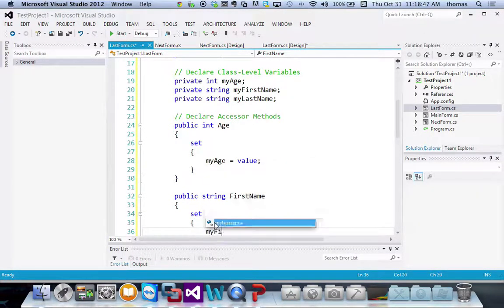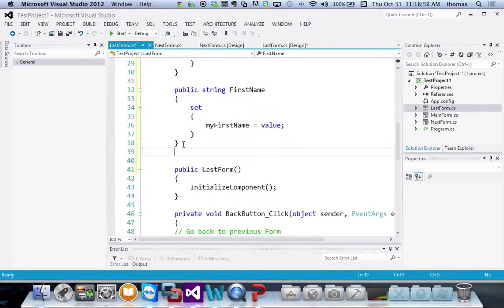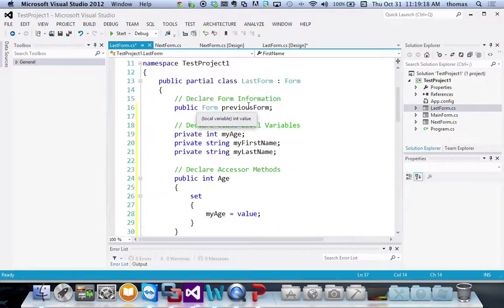My first name equals to value. Oops. And I'm going to copy this thing now just because I'm a little lazy. Because now it's almost exactly the same except for last instead of first. And instead of first name, we'll go last name. And here we go again. So last name is equal to value. So I've got my first name, my last name, and my age. All these are going to go into these private variables.